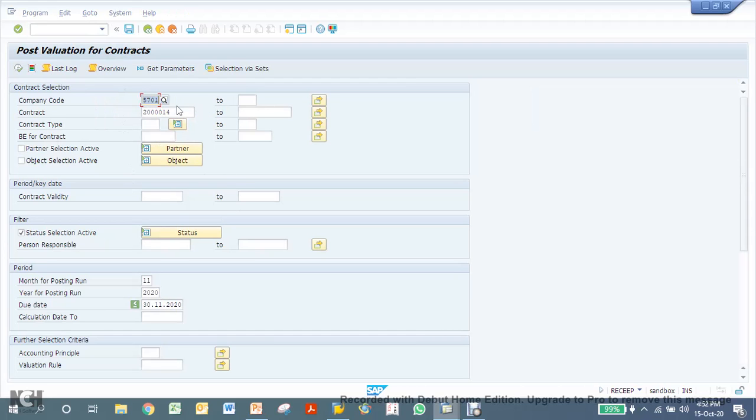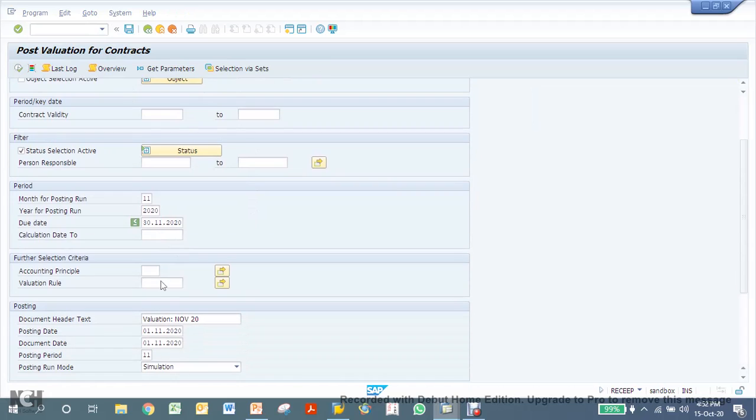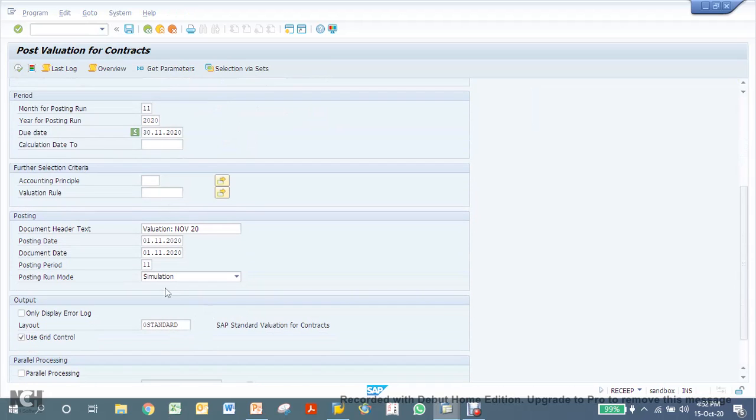Enter the contract number and then enter date, due date, and you can see here it's showing a simulation. So there are 2 options, simulation and update run. So first we will do the simulation.